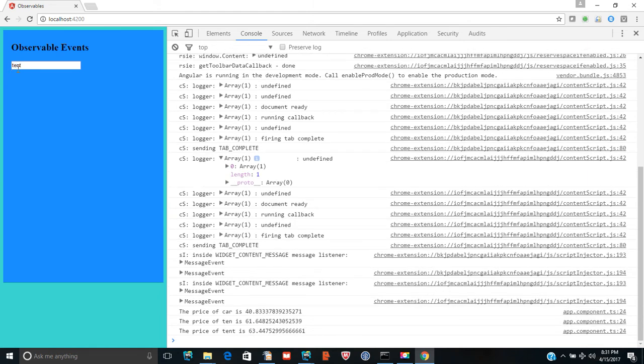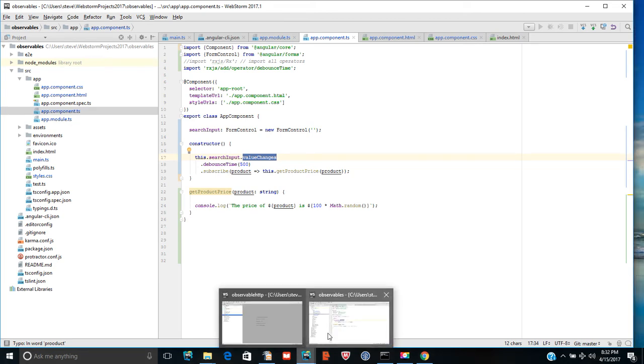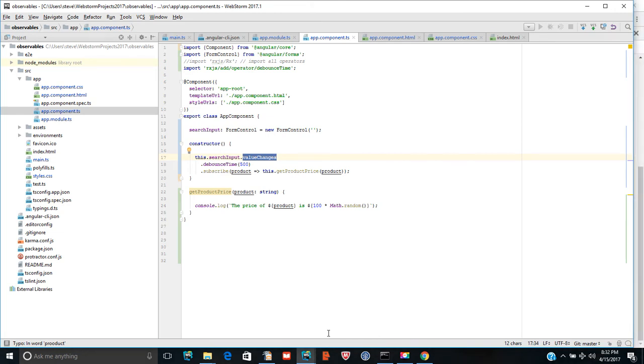So notice what just happened there. I typed in TEN. A half a second went by. It streamed the TEN and calculated the price. As my value was changing in my form control, it waited half a second and gave me three characters. And then it invoked the get product price. So you could play around with increasing the debounce time, but I don't recommend it.